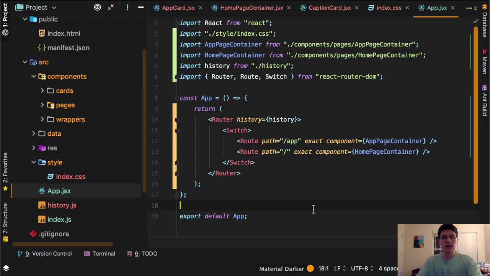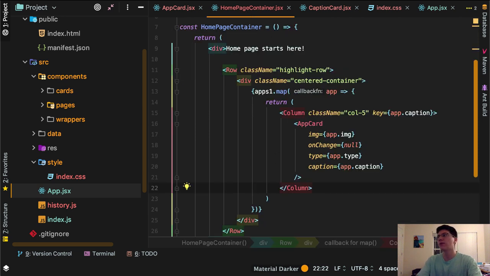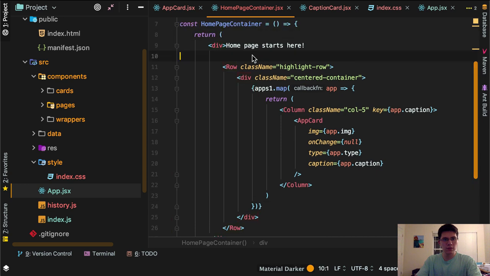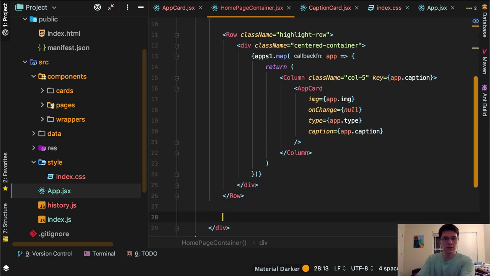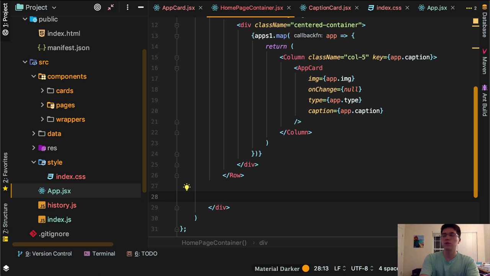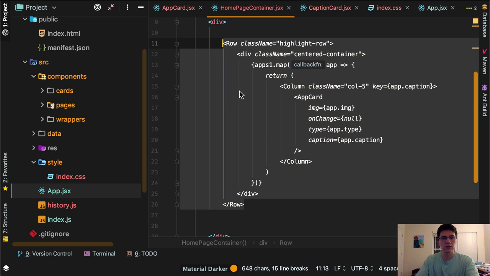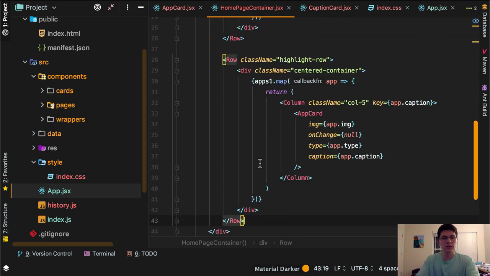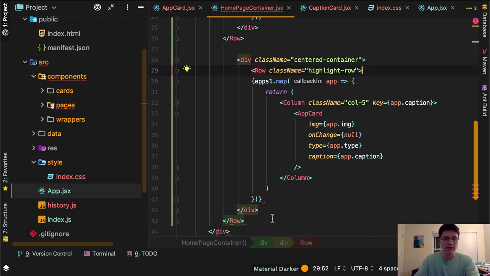I'm going to open back up the IDE again, and we can go ahead and finish our homepage container now. So now that we have the first row, why don't we get rid of this homepage text. We can do some space here, and some space here, and now we're just going to go through and do the rest of our rows. So what we can actually do is just copy and paste the first row. So let's paste that in there. And this one's going to be set up a little differently. We're going to have the div for the centered container on the outside. And on the inside, we're going to have the row.